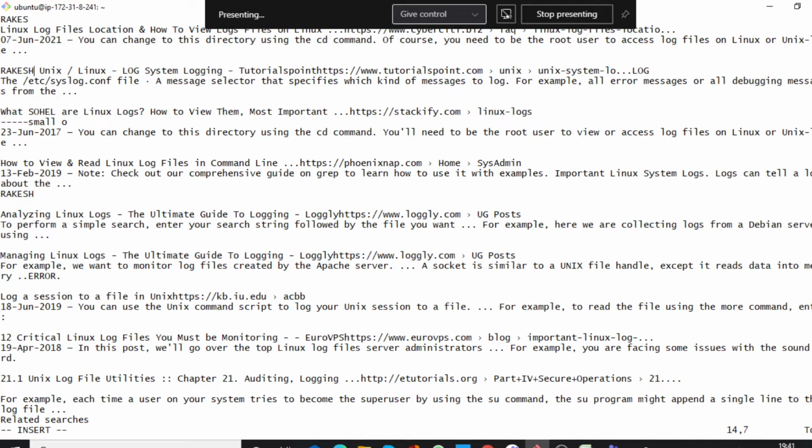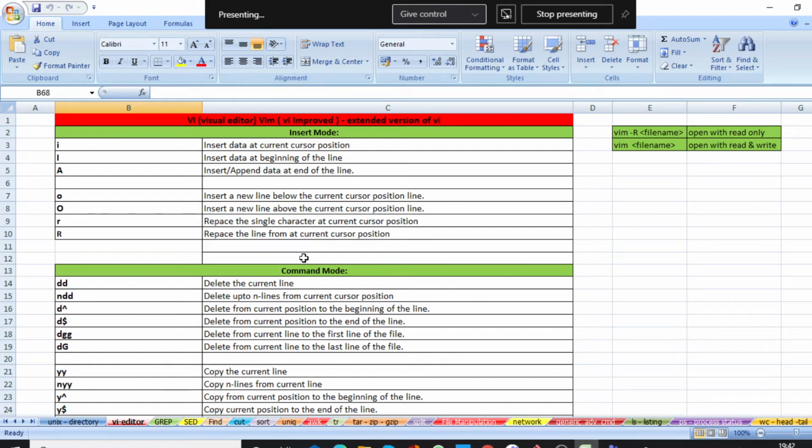Okay, so small o means a blank line will be created below the line where you can write. If you are in command mode and you type small o, you can append on the line below, and if you choose capital O, you can append above the line. Okay, so this is O done, A done, I done.